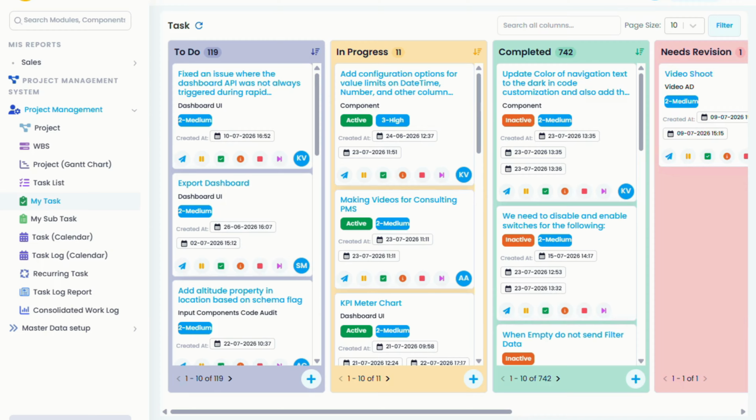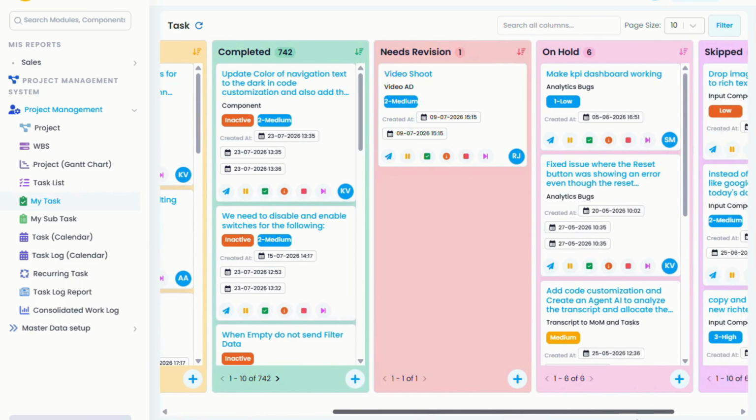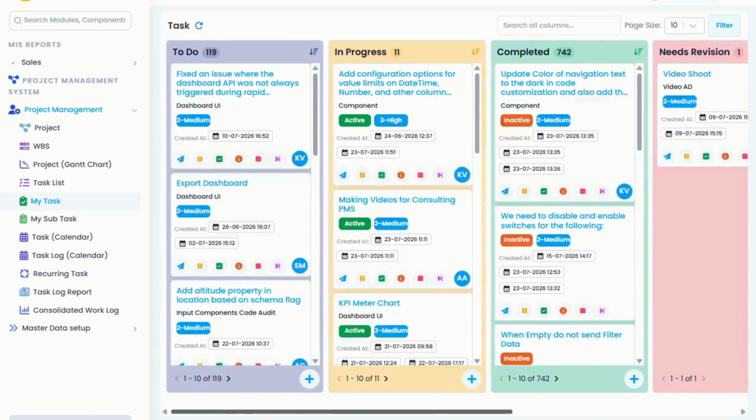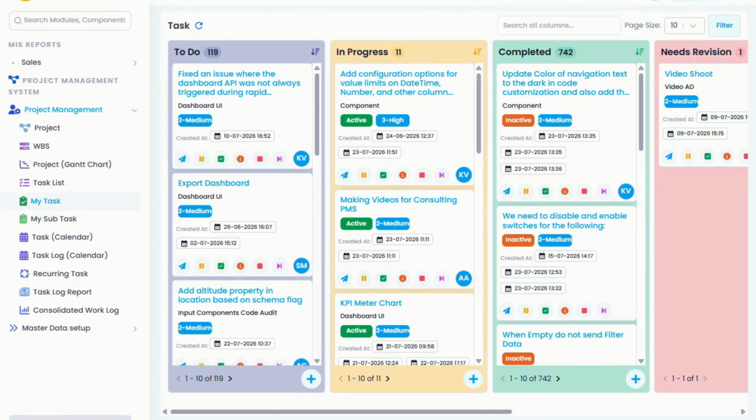The Kanban task board is divided into different stages: to do, in progress, completed, needs revision, on hold, and skip. This visual layout allows you to instantly understand the status of all of your assigned work. Each task card displays important information such as the task name and other relevant details.